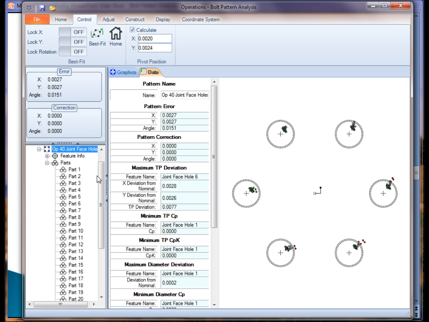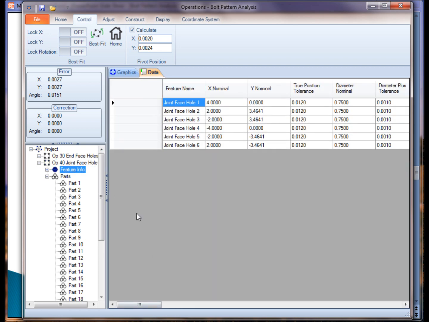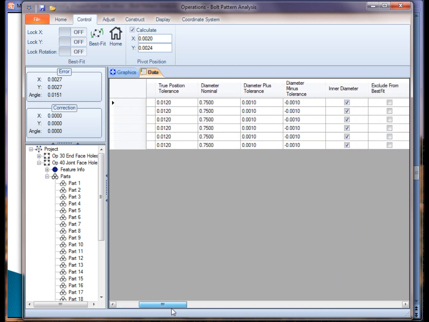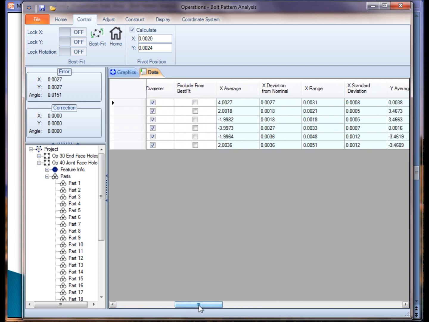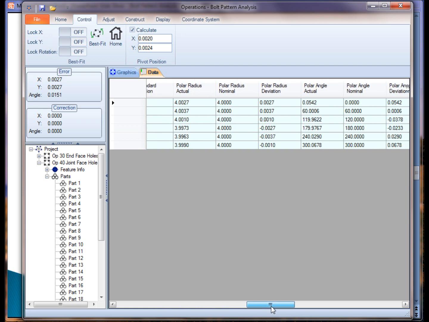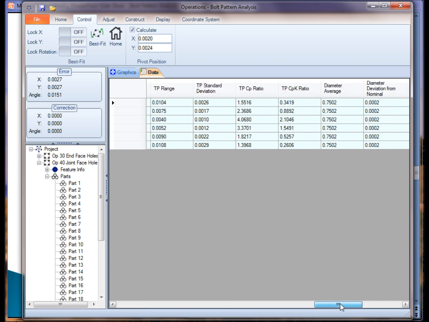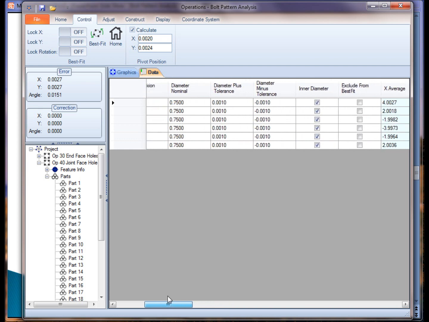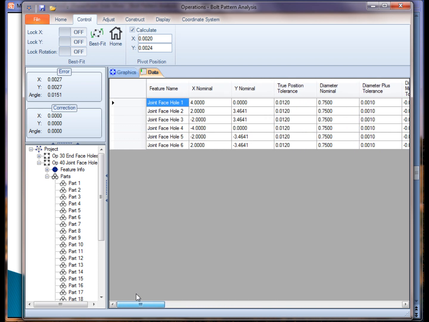If I want, when the data window is active, I can click on the feature info, and this will give you a table showing you, basically it's a number dump, I like to call it a number dump, of all of the calculations as well as the nominal values, and so pretty much you can get all the information right from this one window.